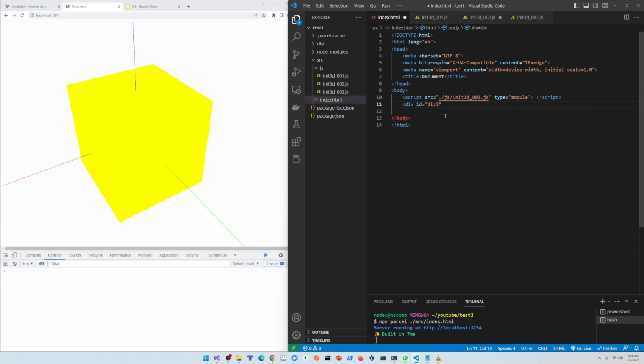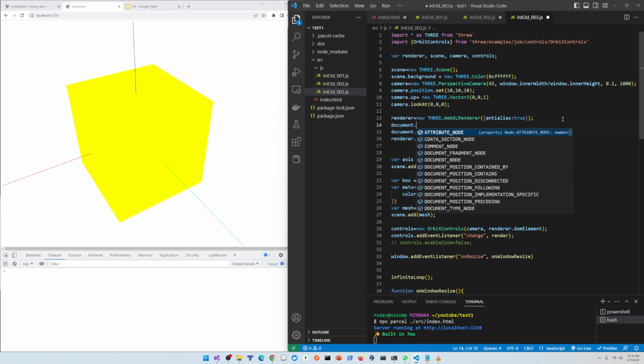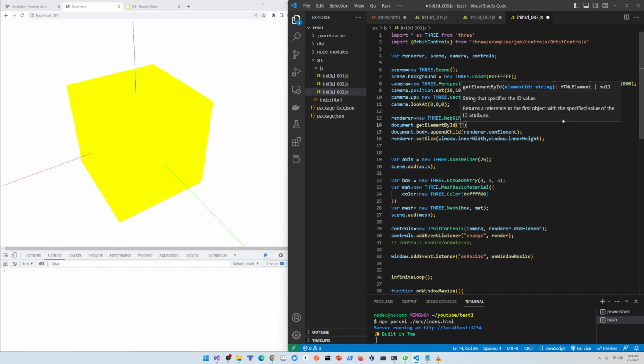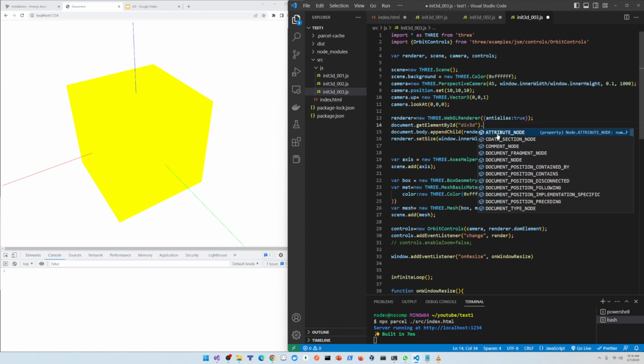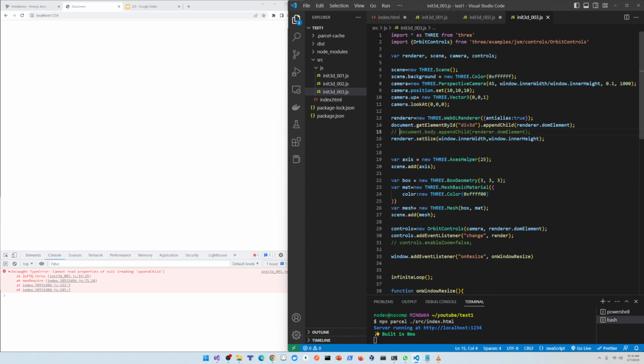Let's make a div with the ID of div3D, and here we can say document.getElementById, so the ID is div3D. Was it a capital or a small letter? That's fine. And then to this we can append the child, the renderer's DOM element, like this, and this should already work.